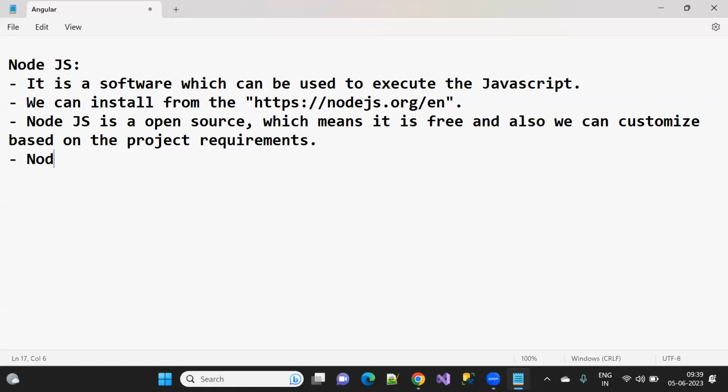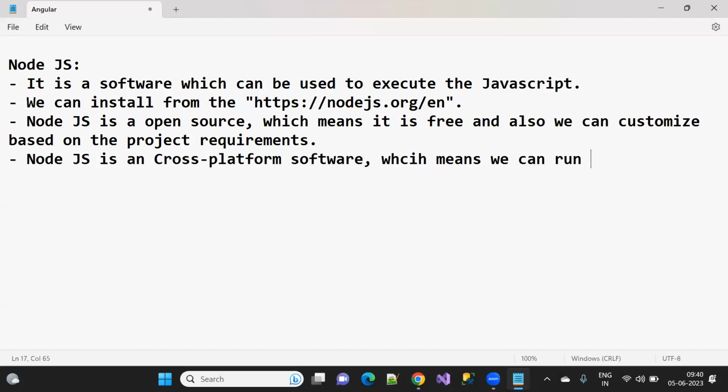And at the same time, Node.js is cross-platform software, which means we can run it on any operating system. That's it. When I say open source, it is free software and ready for customization. And the second thing is cross-platform, which means we can run it on any operating system that it might be.